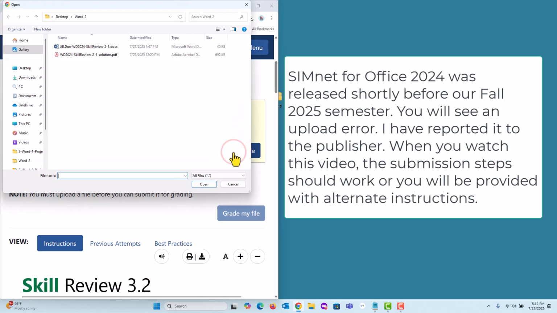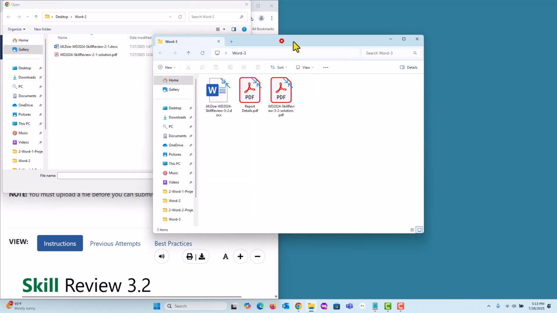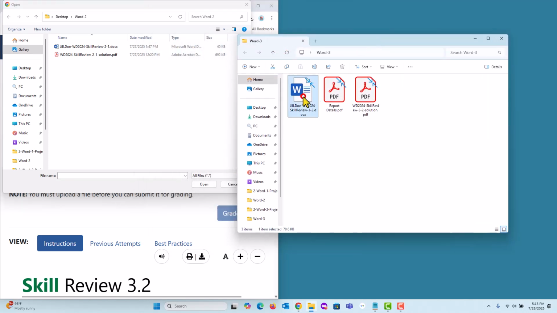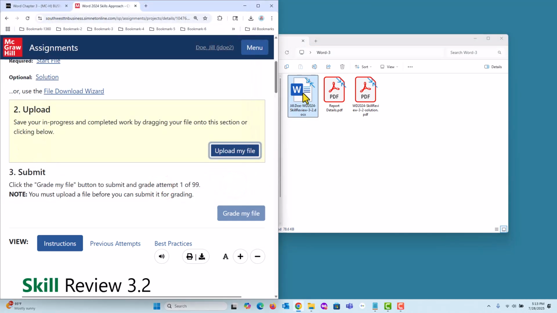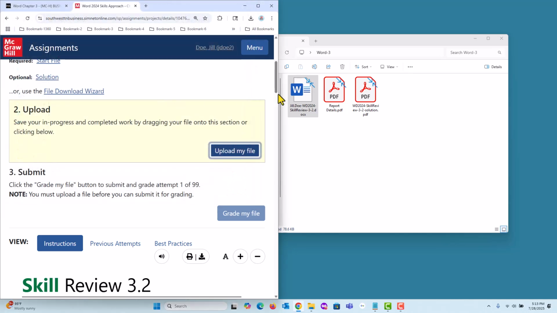So I'm going to click upload. And it's in the Word 2 folder, right? That's wrong because we're on Word 3. I can navigate to Word 3. Another thing I can do, let's just make sure, is I should be able to grab this. Sometimes, yeah, I can just grab it. Instead of clicking upload my file, I just canceled because it's in the Word 2 folder. In this way, I know I've got the right file, right? I don't have to navigate around.